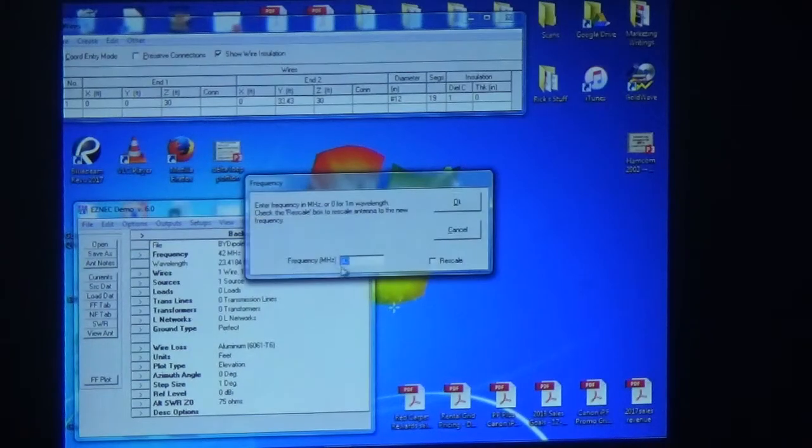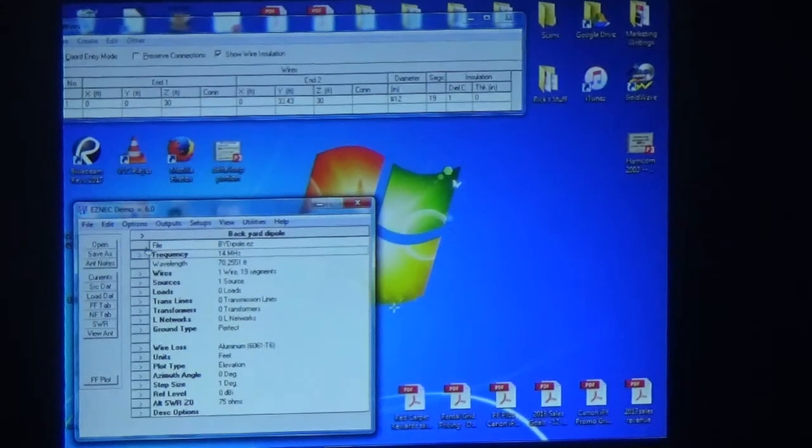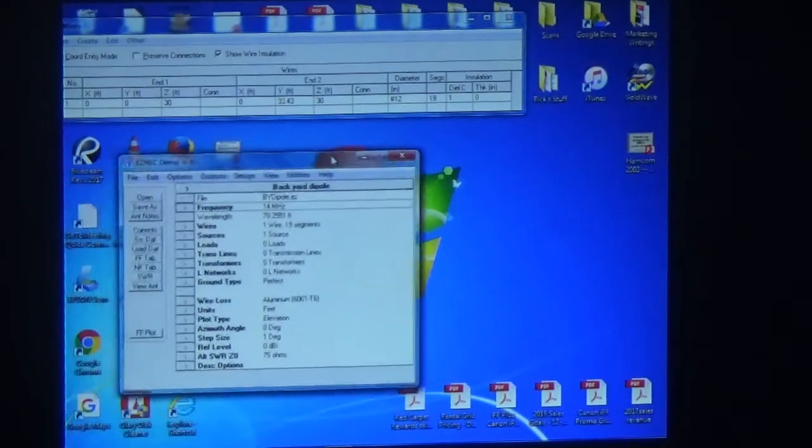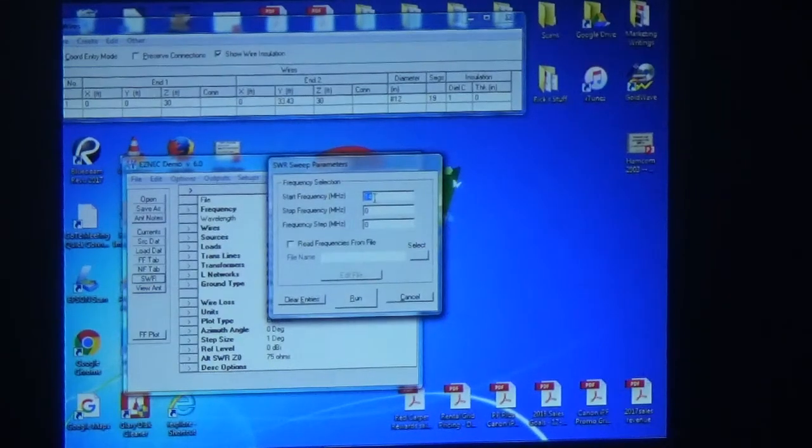So let's go back here and go to 14. Okay. And we'll keep this 20-meter dipole, and we'll look at the plot of the standing wave ratio. Okay, so if the start frequency, let's say we'll go to 13 megahertz, and the stop frequency will go to 15 megahertz.